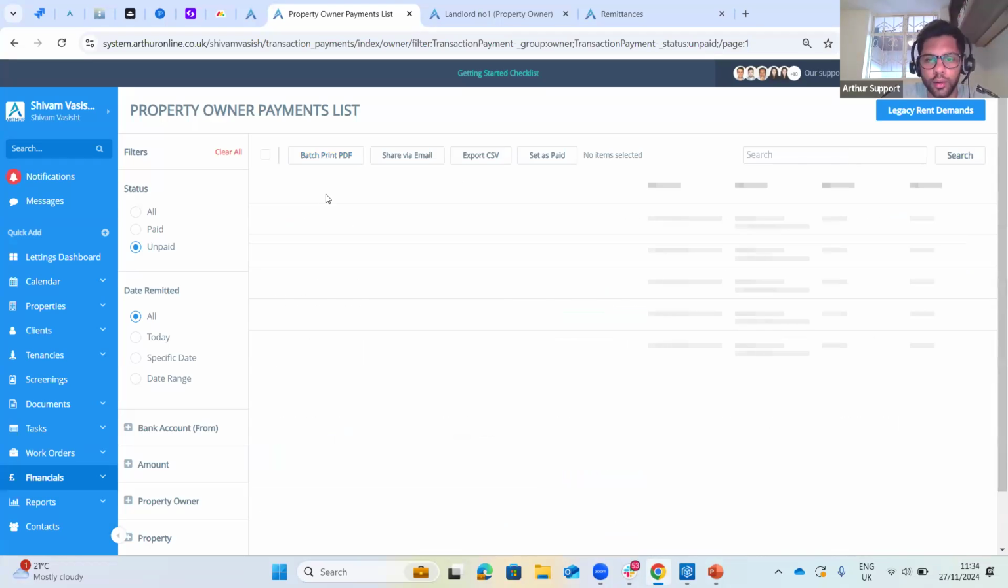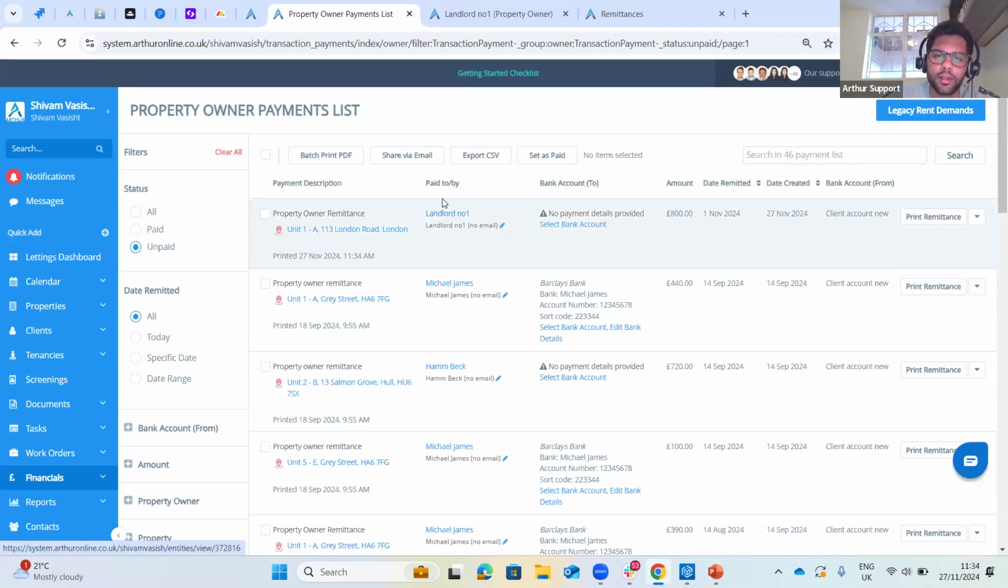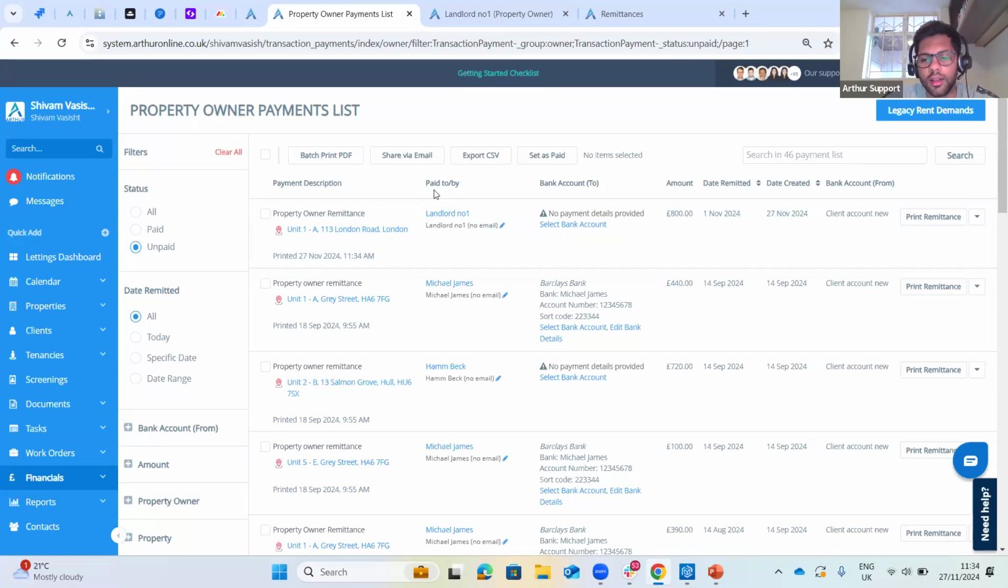If you have invited the landlord to Arthur and the landlord has access to Arthur, once you click on batch print PDF, automatically on the landlord's login, they will be able to see the remittance statement. So if you prefer to invite the landlord and then just batch print, that will create the statement under the landlord's login. However, if you've not invited your landlords, then you can go ahead and share via email, which will then send the property owner remittance statement to the landlord via email as a PDF.